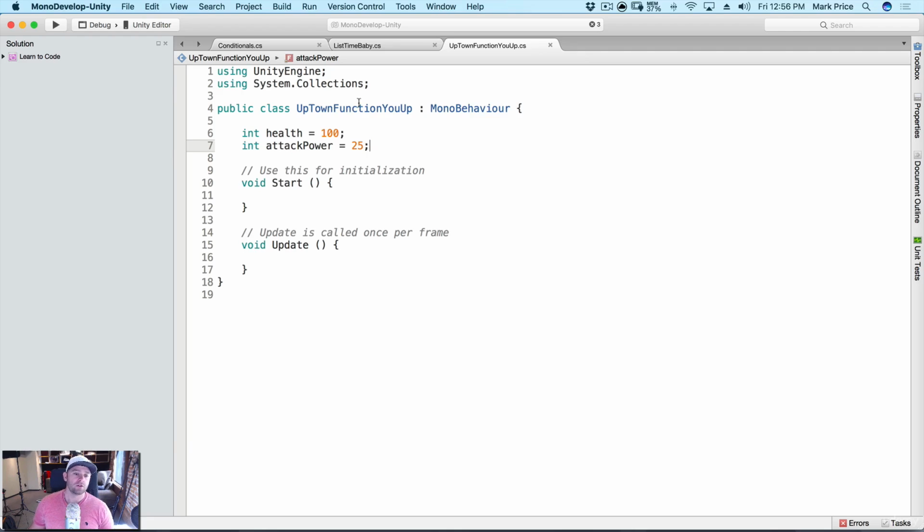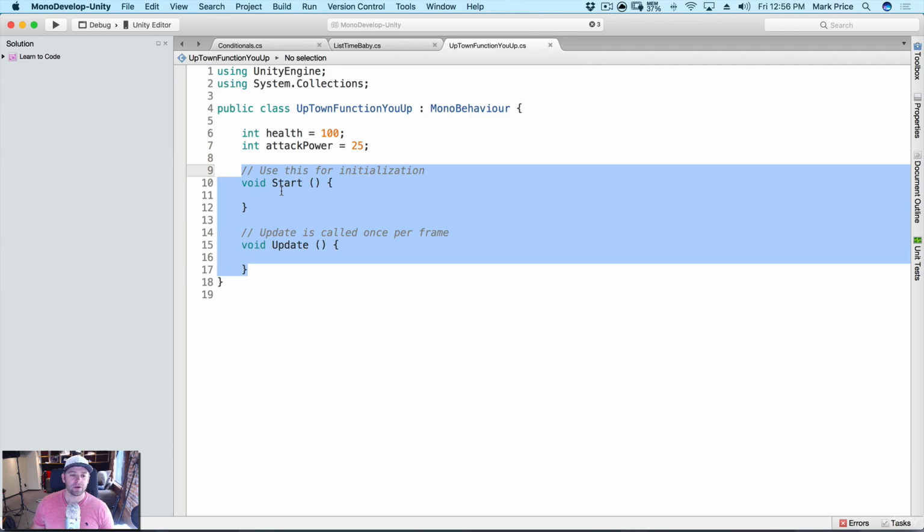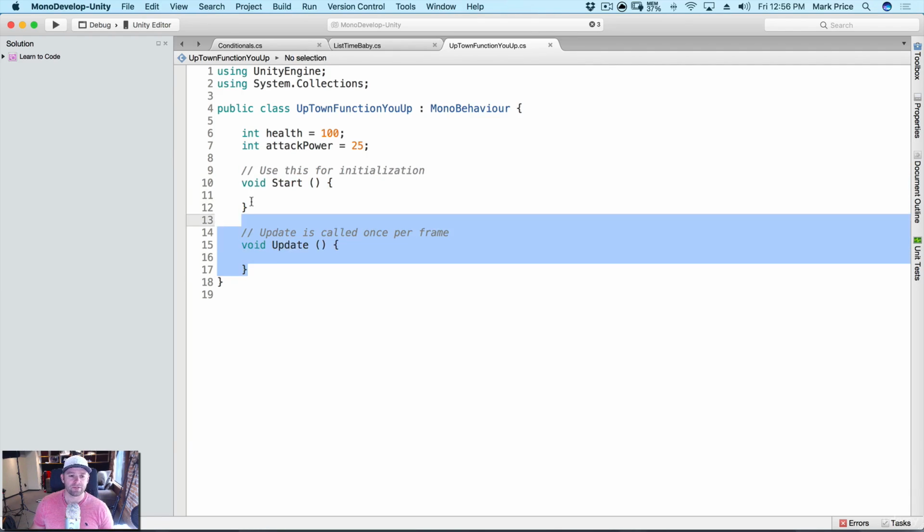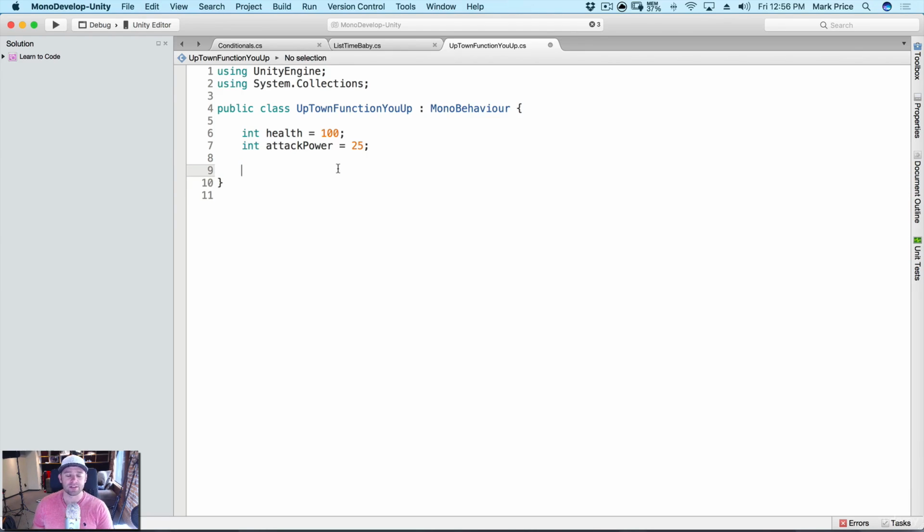Well, how do we do that? How do we get our button? Well, our button wouldn't call the start function or the update function. That just doesn't make sense. So let's even get rid of these. We don't need those to be there. Let's create our very own function, and let's handle the very first event, which is called attack. So what we're going to do is say void attack.